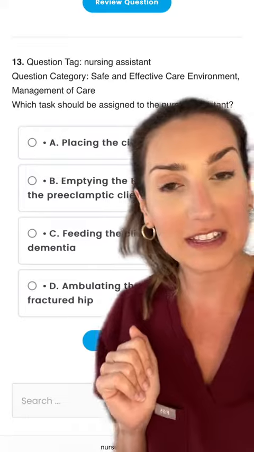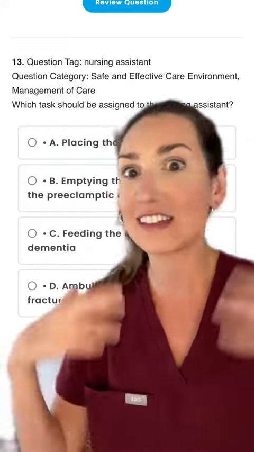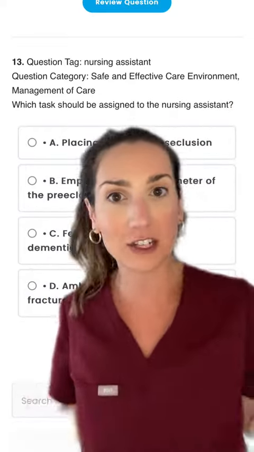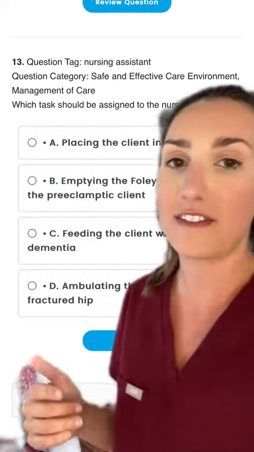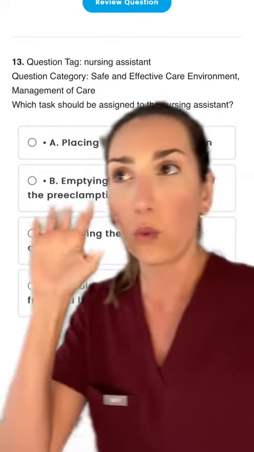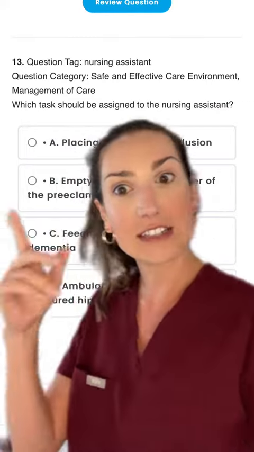Which task should be assigned to the nursing assistant? This is a delegation question. This falls under management of care, also safe and effective care management. So what are we going to give to the CNA or the nursing assistant?